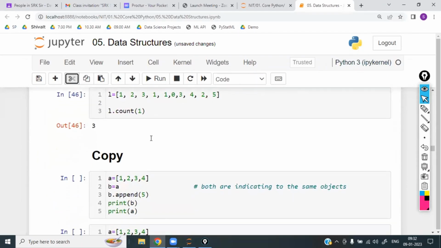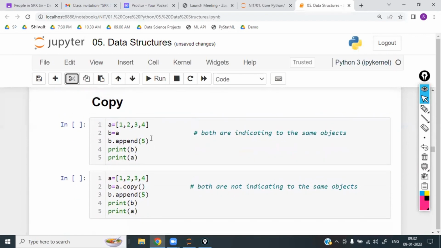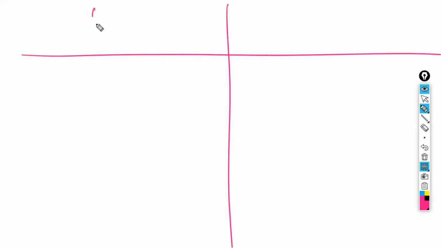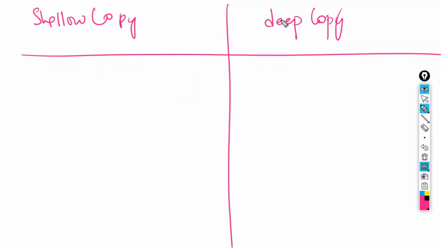Now, next one is count. The last one is copy. Now, this is one of the most important interview questions. We have two types of copies. One copy is called shallow copy. One copy is called deep copy. Two types of copies are there. Okay. Now, what is the difference between the two types of copies?